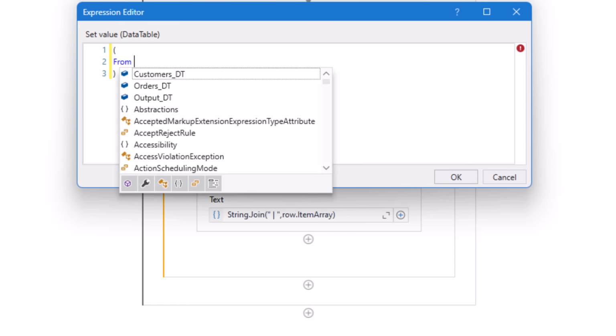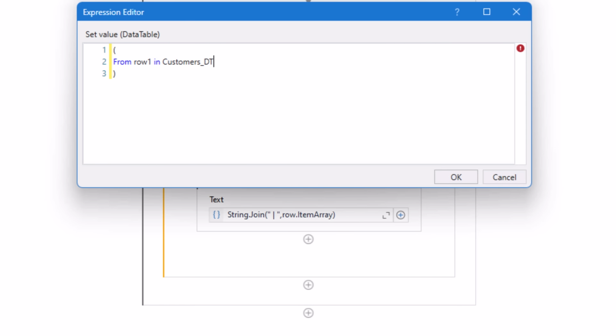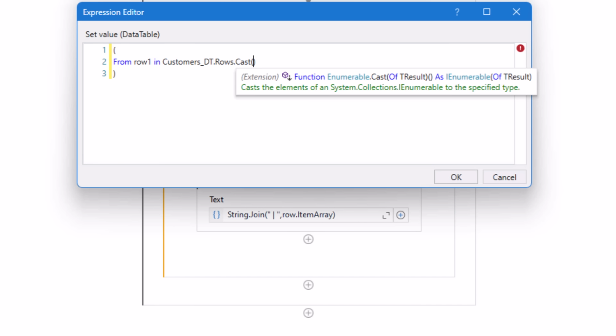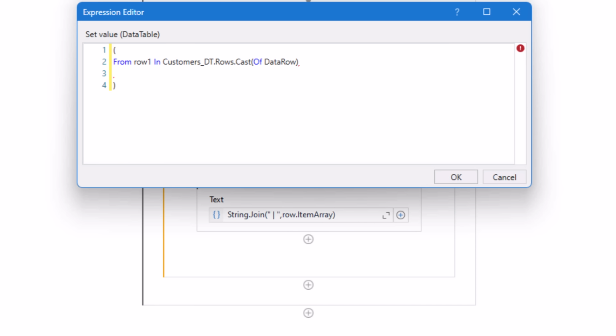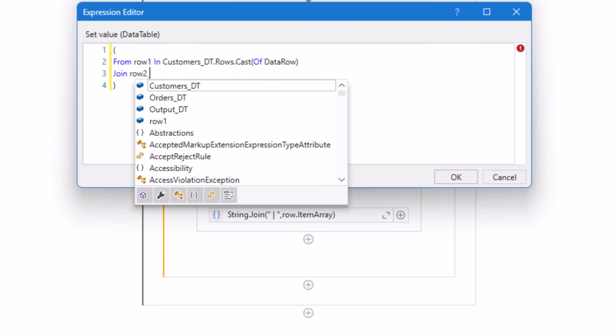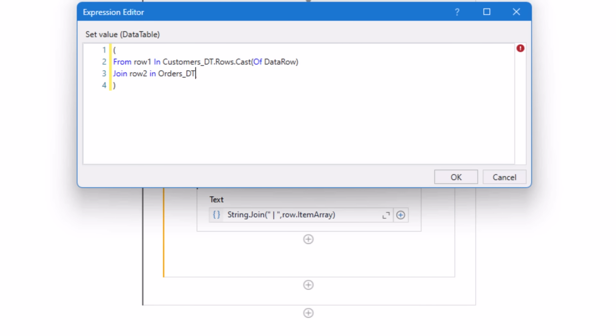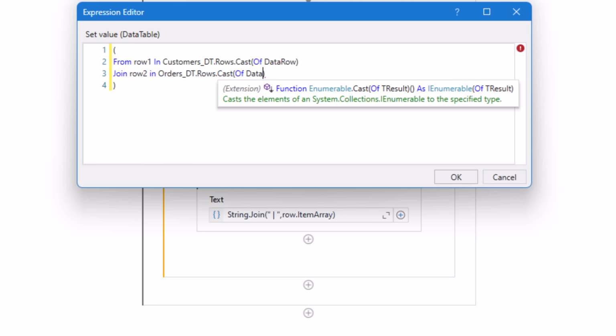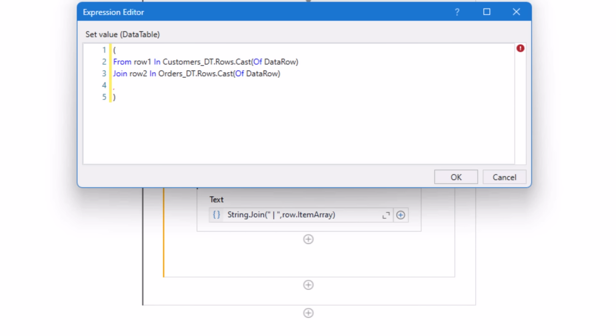First, I will write from clause. As mentioned, we use this clause to define the first table, which is customers in this example. Here I define the variable row1 to query the rows of the first table. After that, I will use the join clause in this way. Here I defined a new variable, row2, for the rows of the second table. In this way I defined both tables, what I want to join.